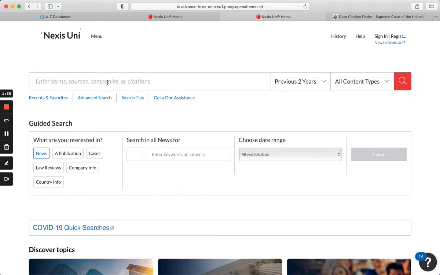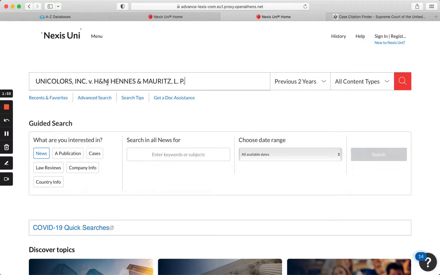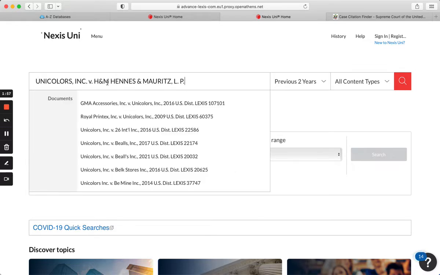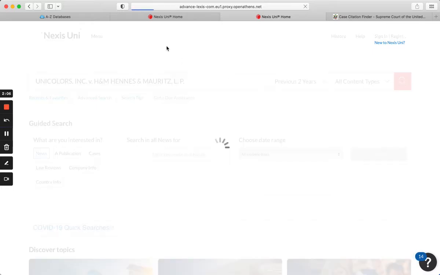But the first thing I'd like to demonstrate is the easiest way really to find a case, and that's if you know the case citation. So if you have, for example, the party names as they're listed exactly in a legal citation, sometimes called a Blue Book citation, you can put that in and that will pretty much get you to what you need. And let's just do this searching all content types.